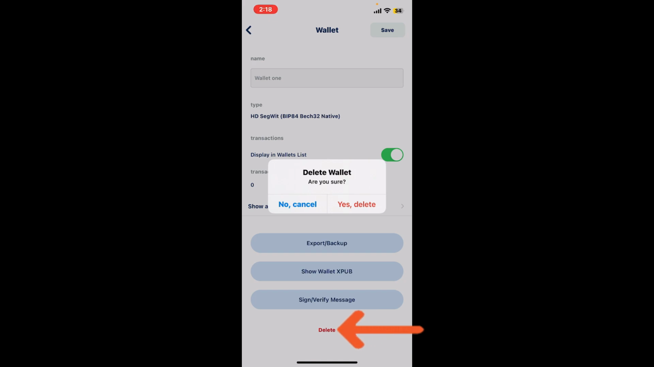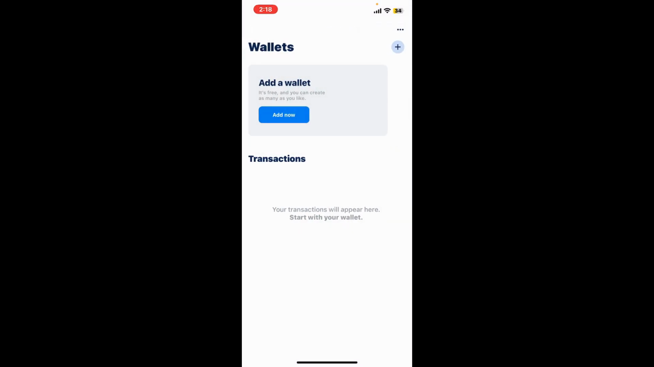Tap on the delete button at the bottom and tap on yes delete, but make sure that you have a hold of your secret recovery phrases. Soon after you do that, you will be logged out of your wallet. Now, if you ever want to get back into your wallet, you will then need to enter your secret recovery phrases so that you can restore your wallet again. That is how you can easily sign out of BlueWallet within a couple of minutes.